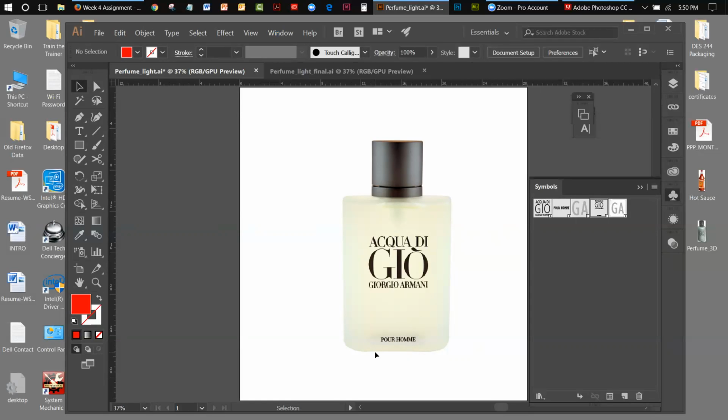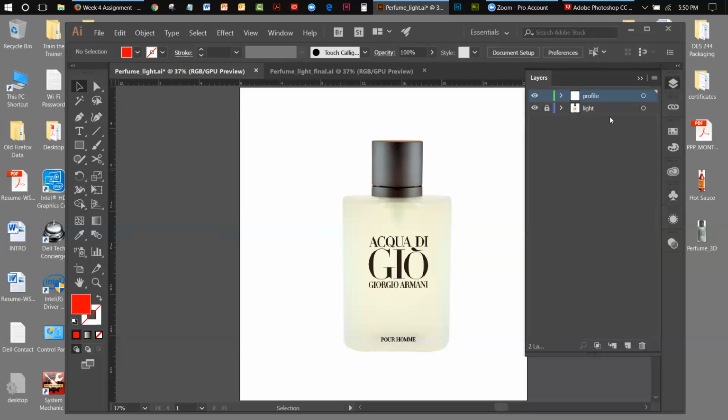Nope. All right. So I've got my layers panel, and as I was saying before, I've got this layers panel with my tracing element locked down. I'm on my profile layer, and I call it the profile layer because I need to create profiles of the cap and the bottle to render this as a 3D object. So I'm going to do that on my profile layer.